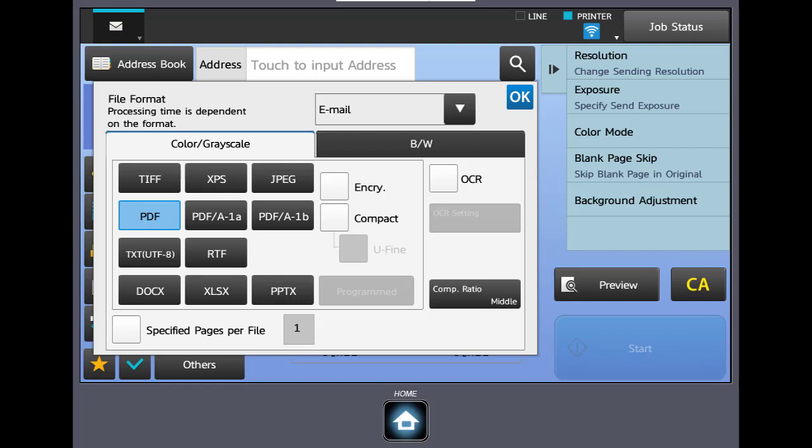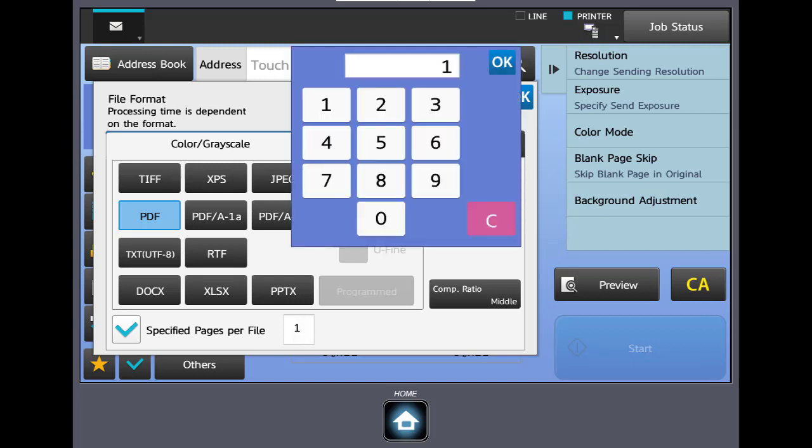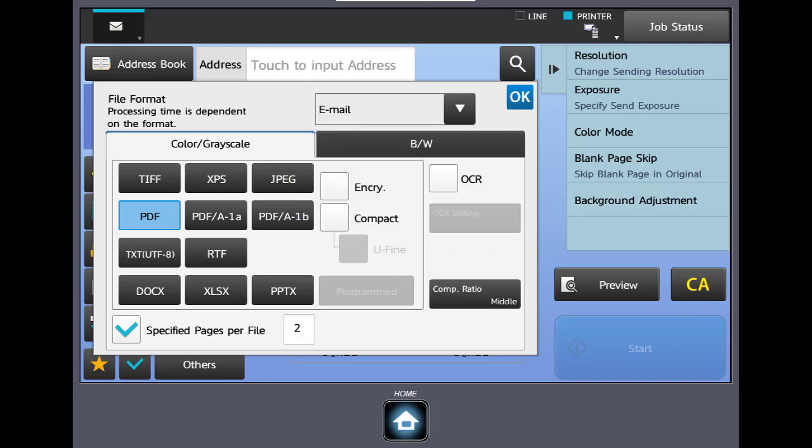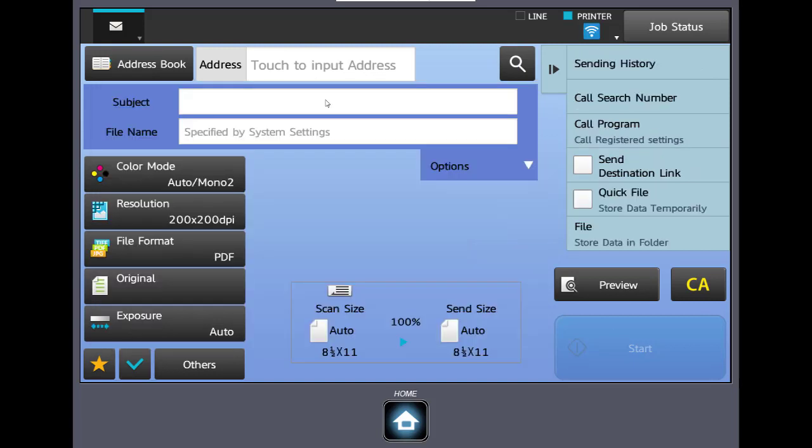At the bottom of the file format window, you see specified pages per file. If you load 10 pages in your document feeder, the machine will make a 10-page PDF, one file. If you check specified pages per file, the machine would take and make 10 one-page PDFs. If you want to change the value, have the box checked, click on the 1 and put in the value you need. This is an easy way to separate a document instead of scanning each individual page as a separate scan.